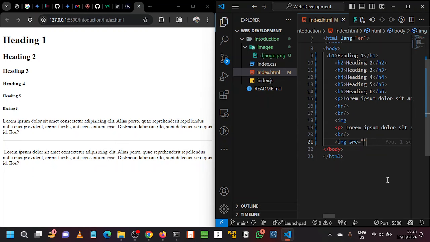The path to the image. The path, forward slash. First you're supposed to open the folder. Is it the folder or the file? The folder, it depends how you want to say it. The folder, yeah. Now it's the path, forward slash.